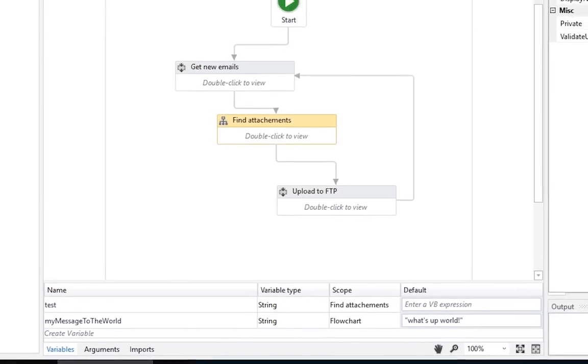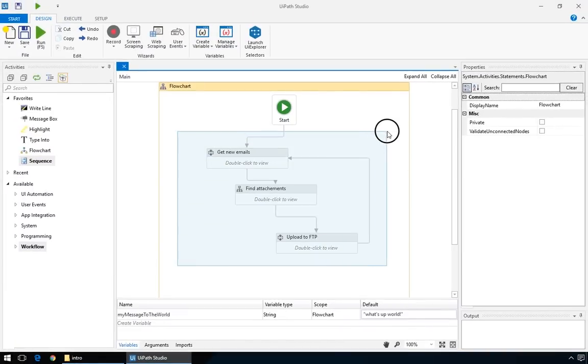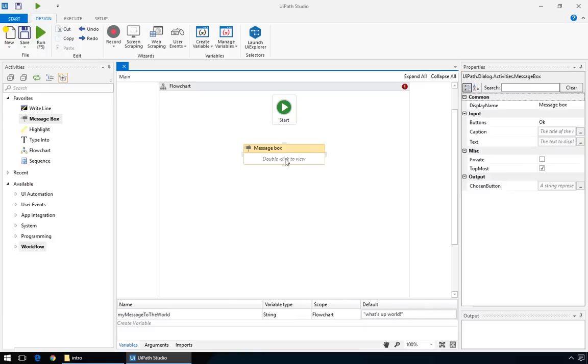Now, let's see some real activities, not only these containers. Delete these empty flowcharts and sequences and drag in a message box activity. If you can't see it on the left pane, simply look for it using the search bar. Connect it to the start by dragging from this little plug to one belonging to the message box activity. Or right-click on an activity box and choose Set as Start Node.